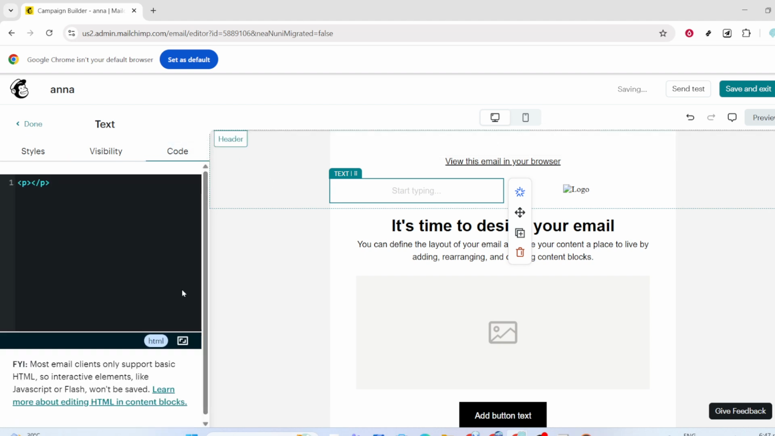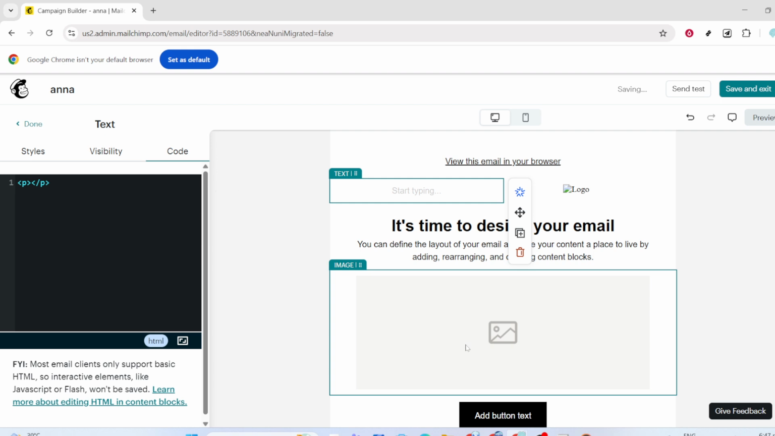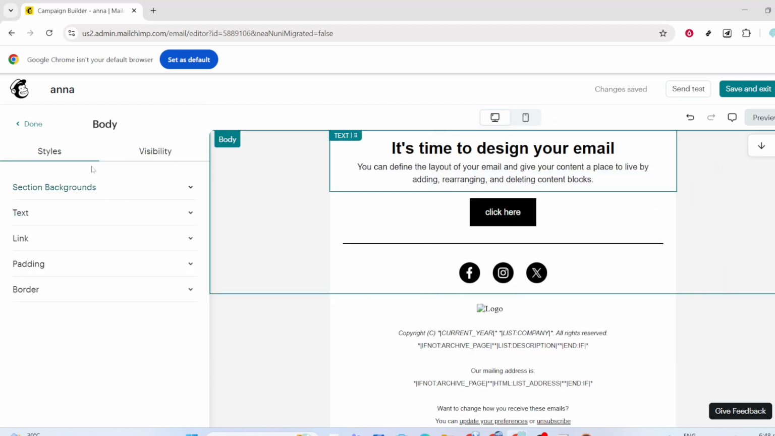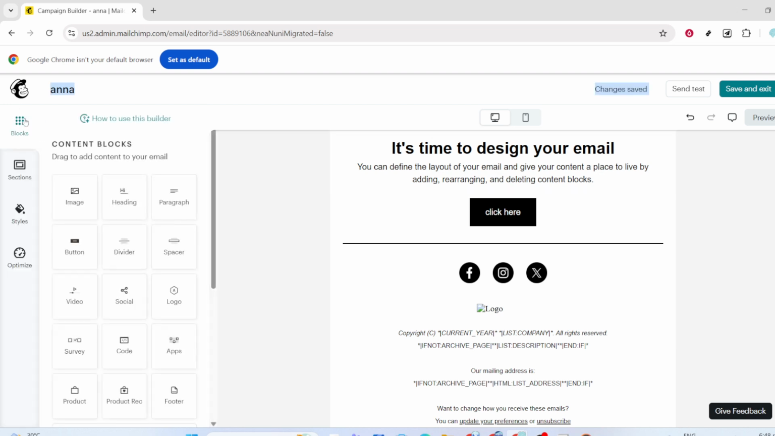In the text editor toolbar, look for the Merge Tags option. Merge tags are placeholders that automatically pull data from your audience list. Click that option. If you prefer to type it manually, that works too. From the merge tag list, select first name.